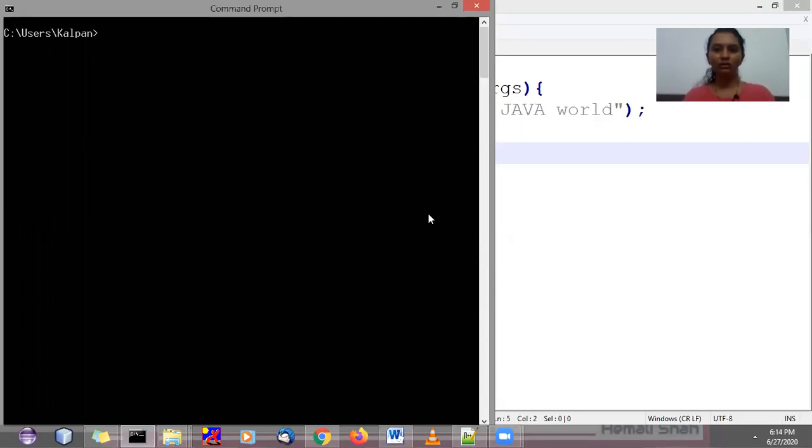Where is your source file? It is available inside the D directory, OOPJ programs folder, right? That folder is inside the D drive. So first of all, you have to change the directory over here like this. I want to change directory to D, then press the colon, then press Enter.